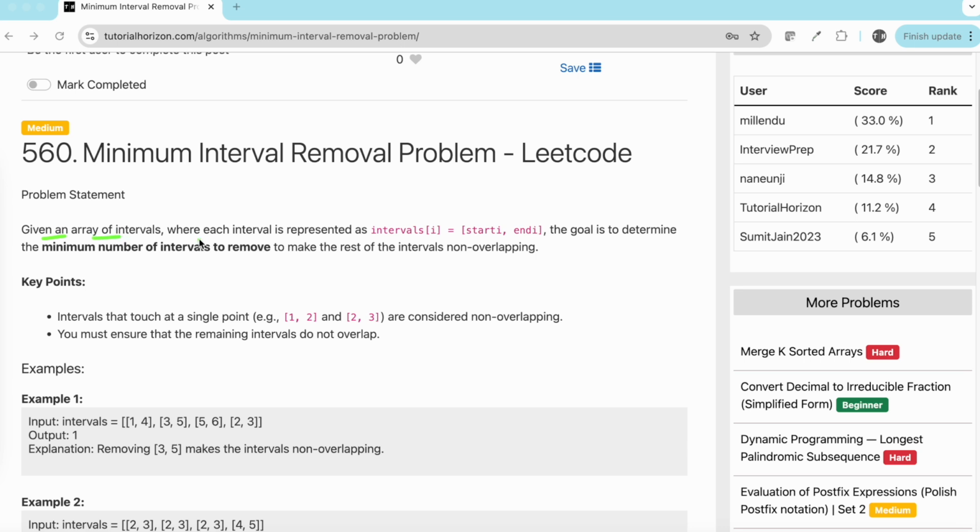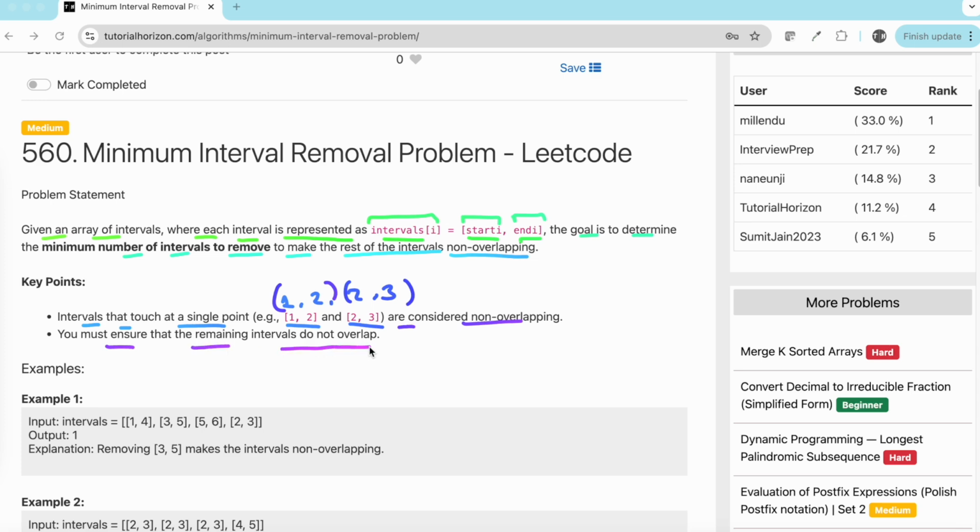Given an array of intervals where each interval is represented as [start_i, end_i]. So for each interval, we are given the start time and the end time. The goal is to determine the minimum number of intervals to remove to make the rest of the intervals non-overlapping. And intervals that touch at a single point, for example, an interval that starts at 1 and ends at 2, and another interval that starts at 2 and ends at 3, are considered non-overlapping. And you must ensure that the remaining intervals do not overlap.